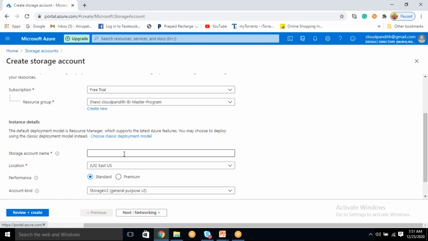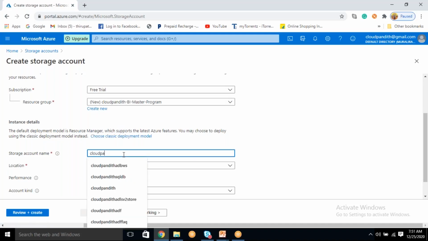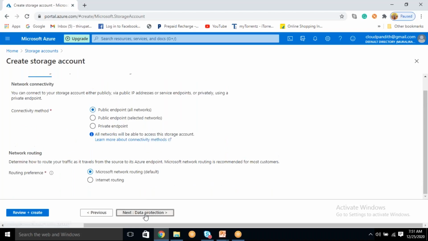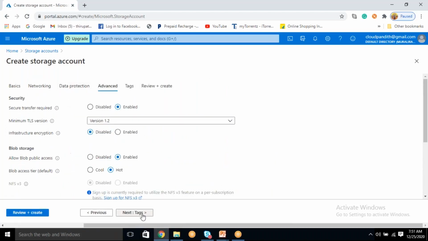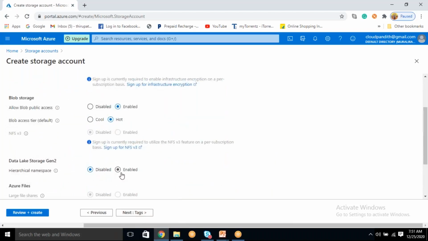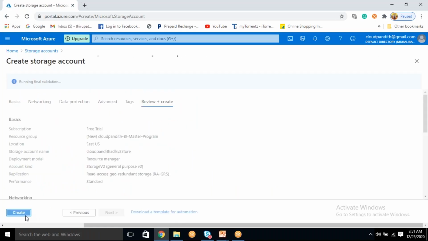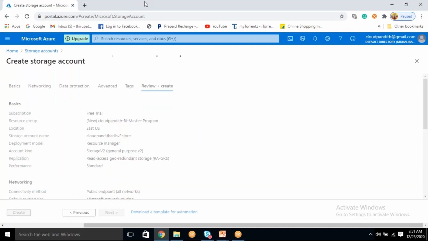Okay. Next, storage account name: Cloud Pandit ADLS V2 store. Next, networking. All these things are fine. Advanced. So in advanced, you need to enable the hierarchical namespace to create a data lake storage. Then create it.